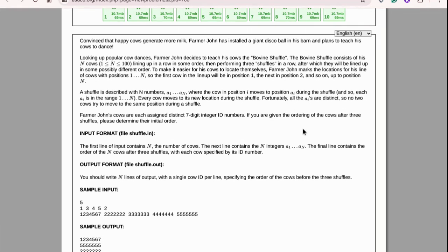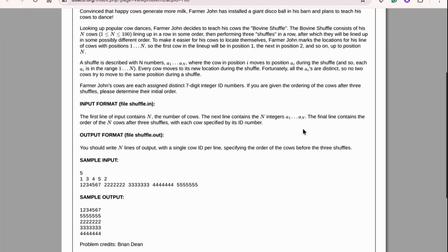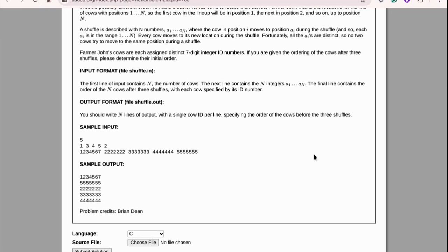The first line of input contains N, the number of cows. The next line contains the N integers, A1 through AN. The final line contains the order of the N cows after 3 shuffles, with each cow specified by its ID number. You should write N lines of output with a single cow ID per line, specifying the order of the cows before the 3 shuffles.